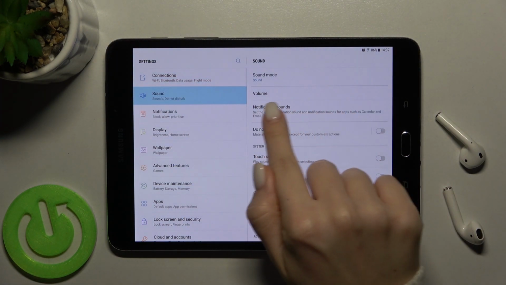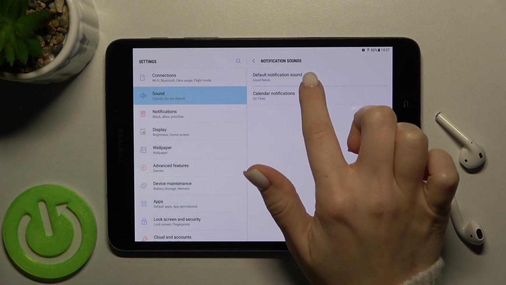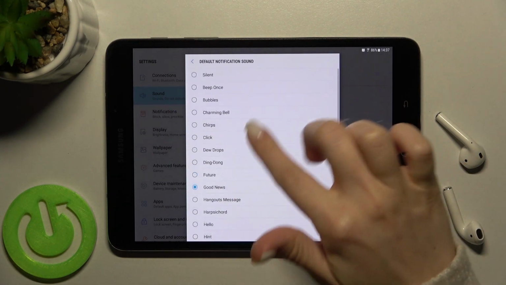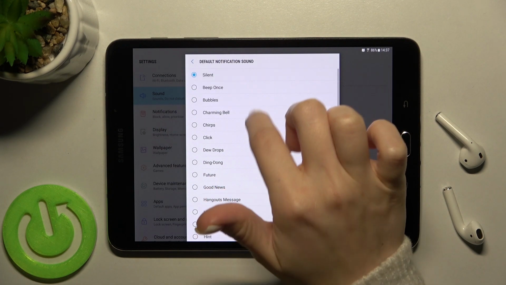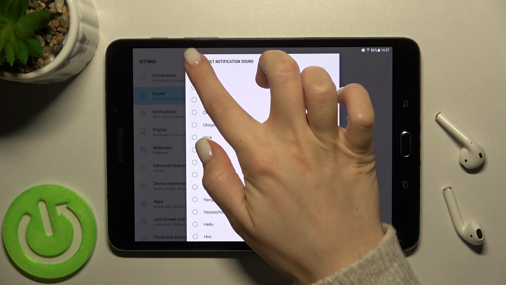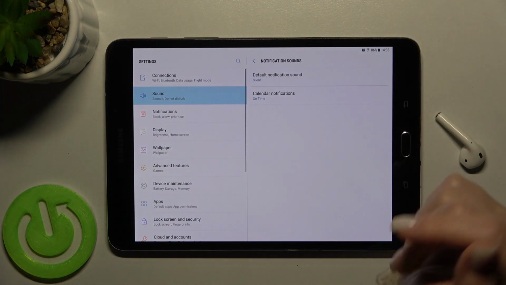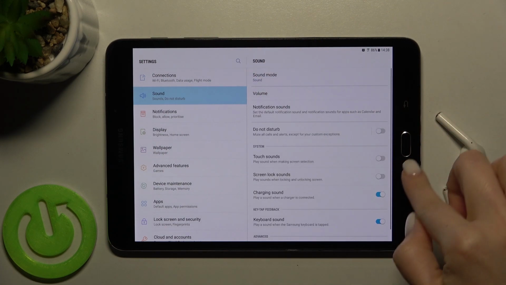Now just go here to the notification sounds, and here you see that our notification sound right now is the good news. And here just scroll a little bit up and you'll see here the silent one. Just switch this notification sound to the silent, and this way you can mute your notification sounds. So that's how it looks.